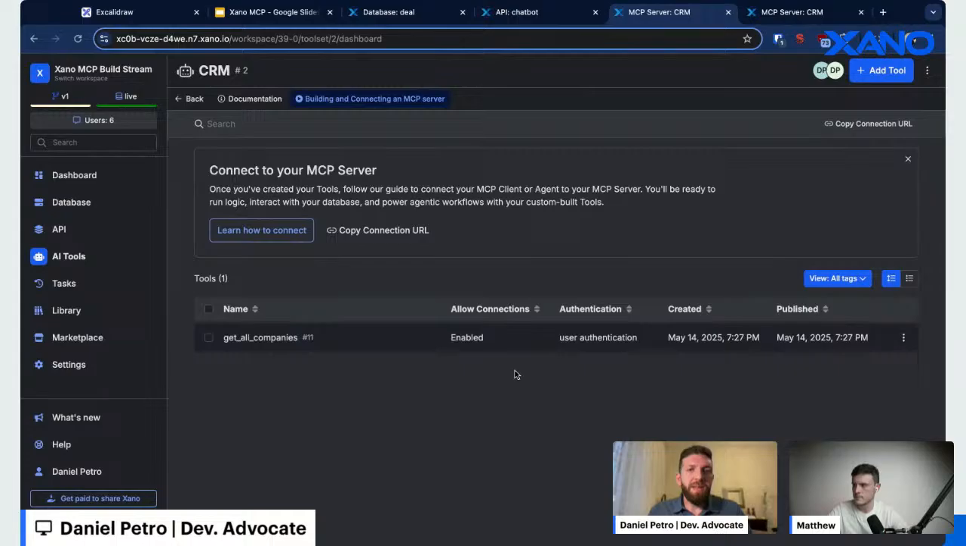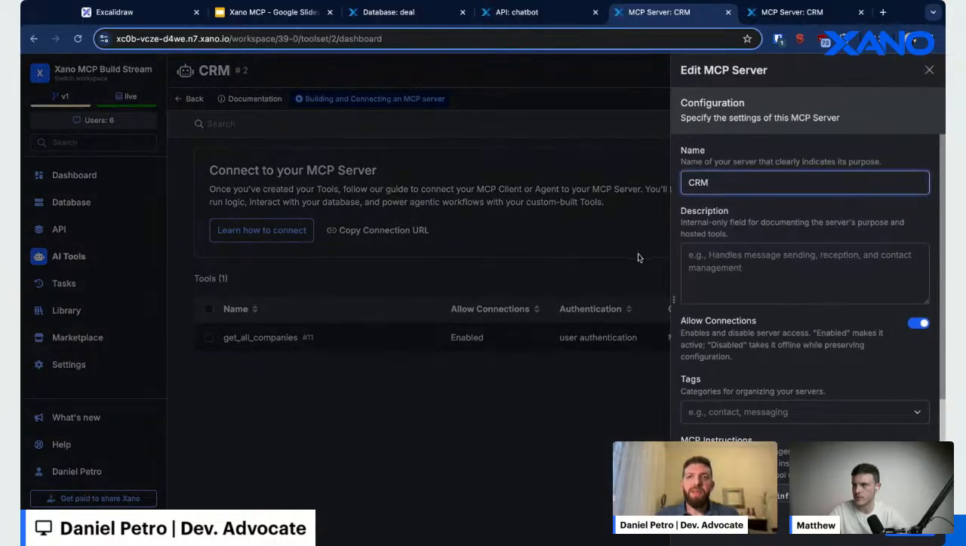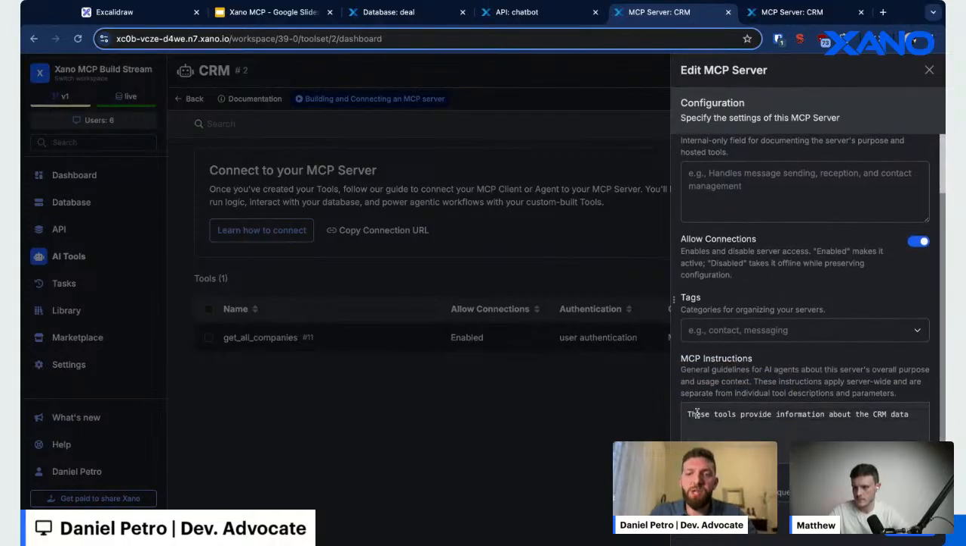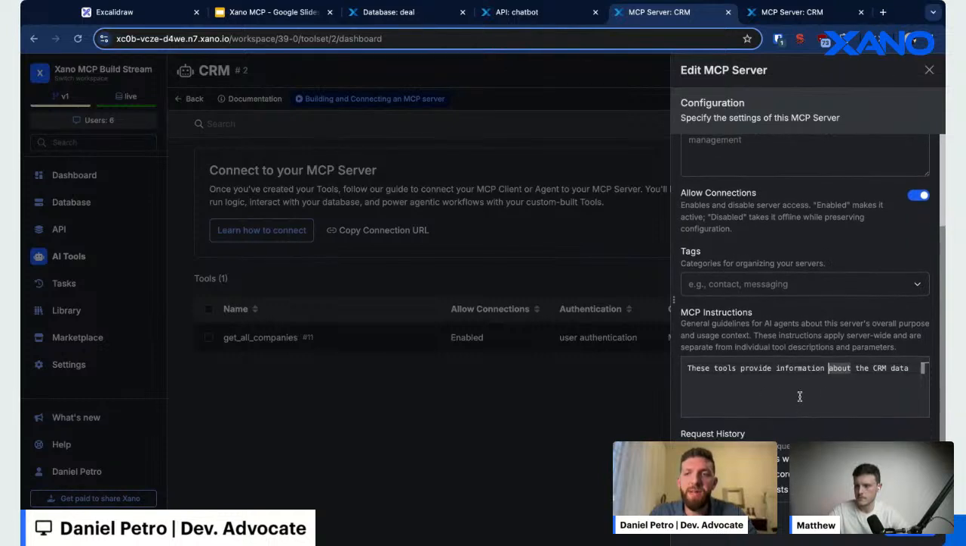And should we do another, Matthew? Just before you do that, actually, in the settings, you can change the description that's passed to the AI to give it context, right? That might be worthwhile going through. Yeah, for sure. So we can edit our MCP server here and we can give it instructions. You can see I've already provided one here, and this will be passed to the agent.